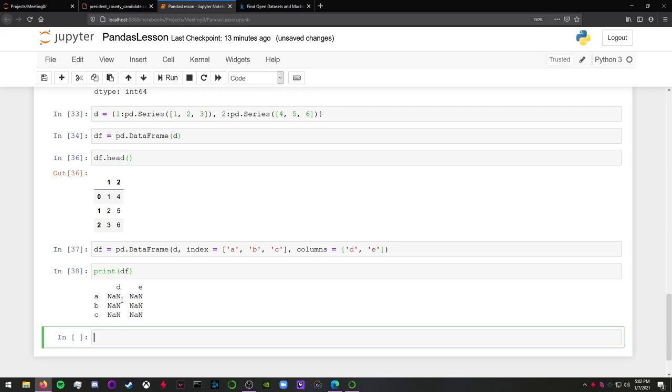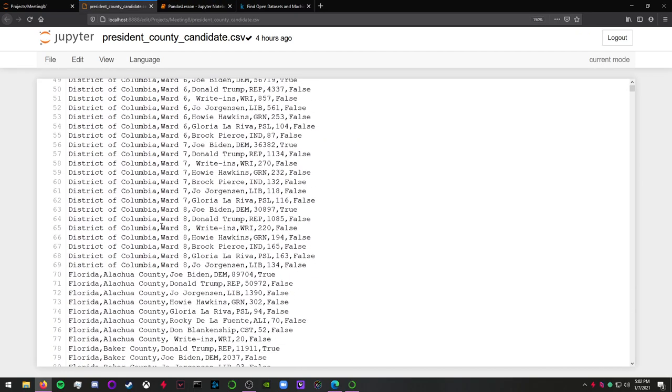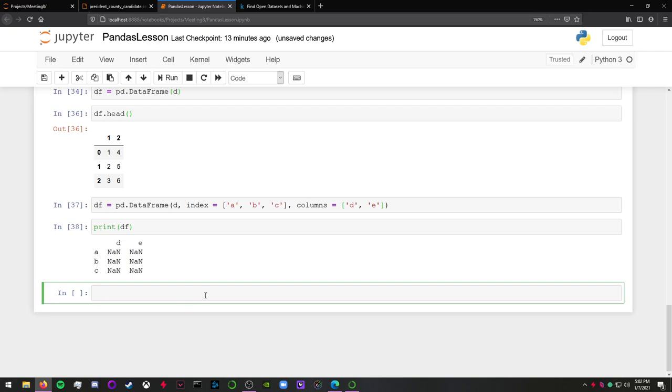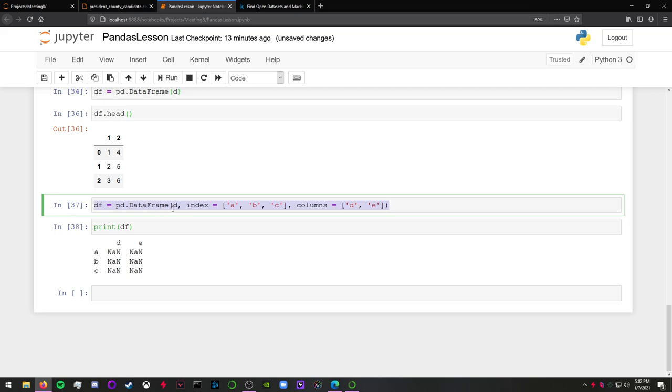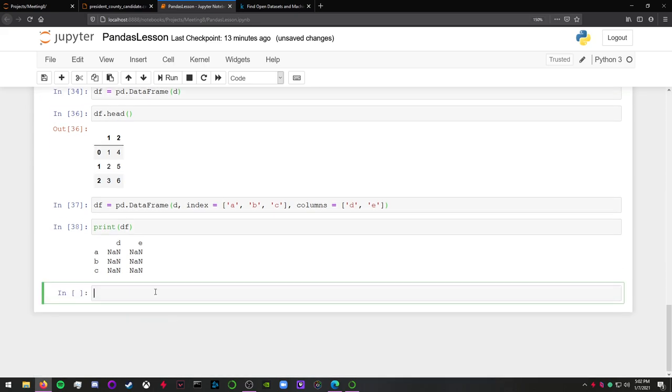Yeah, so notice how the indices are A, B, and C, and the columns at the top are D and E, like we said. Alright. So, you were probably wondering why I showed you this if you have to define data frames like this. Well, surprise, you don't need to define data frames by making a dictionary manually and inputting it in there.